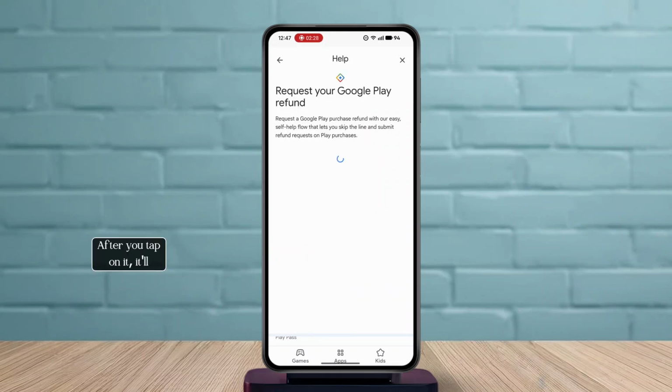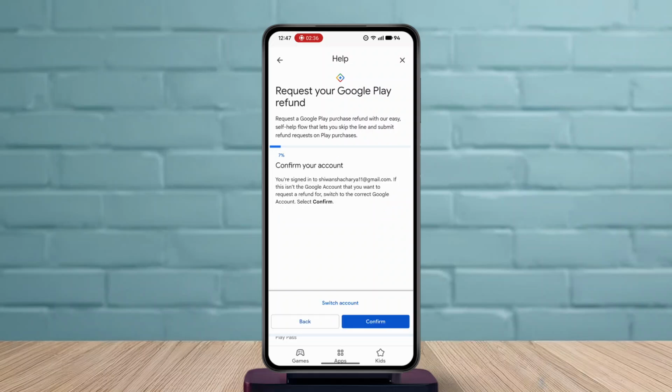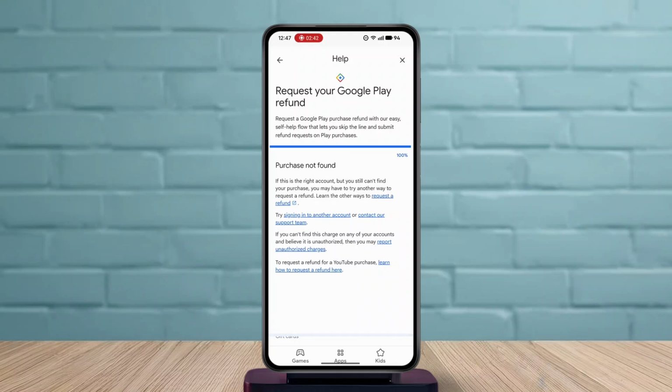After you tap on it, it'll take you to this page where it'll start your request. Tap on continue, confirm your account. Now here you will find the purchase that you had. After you find the purchase, you will then need to choose a reason for the refund.